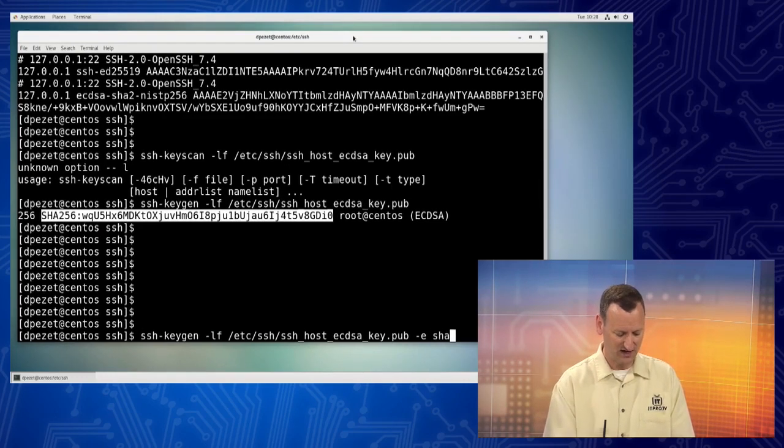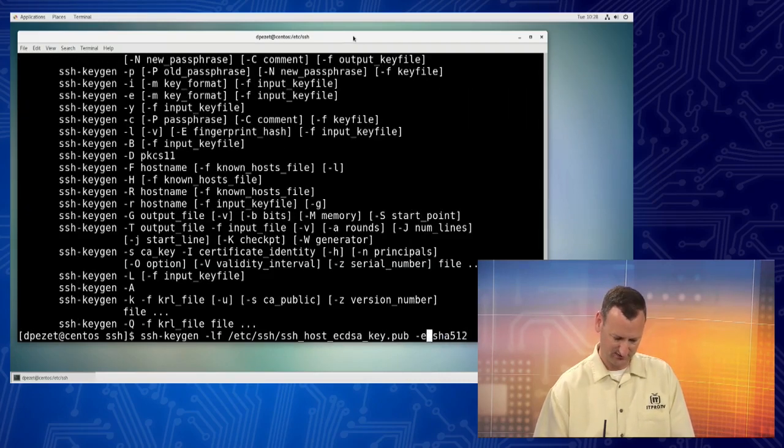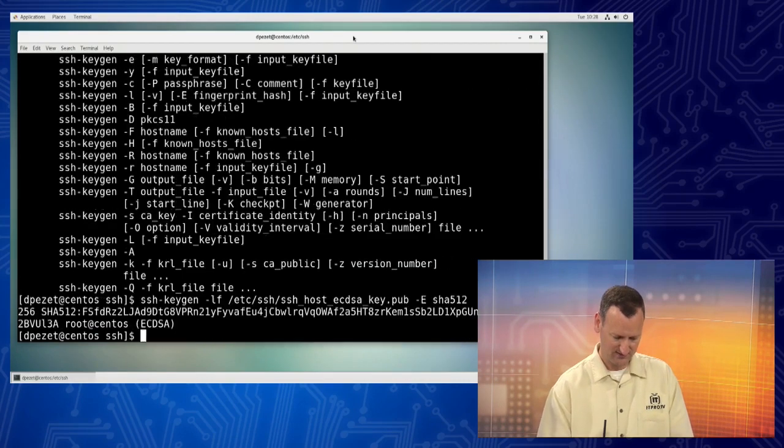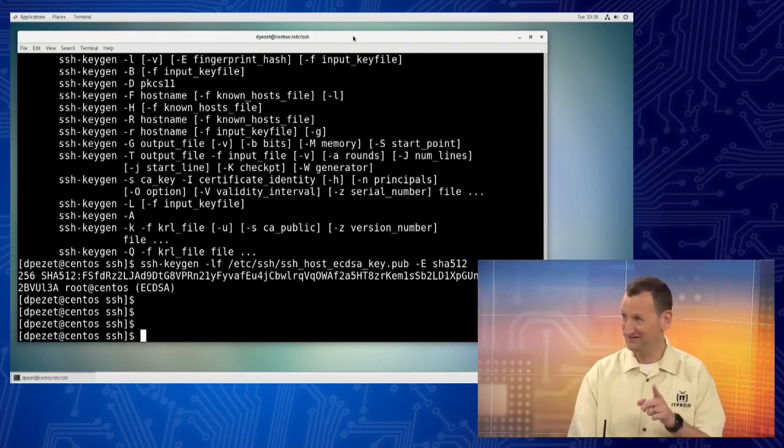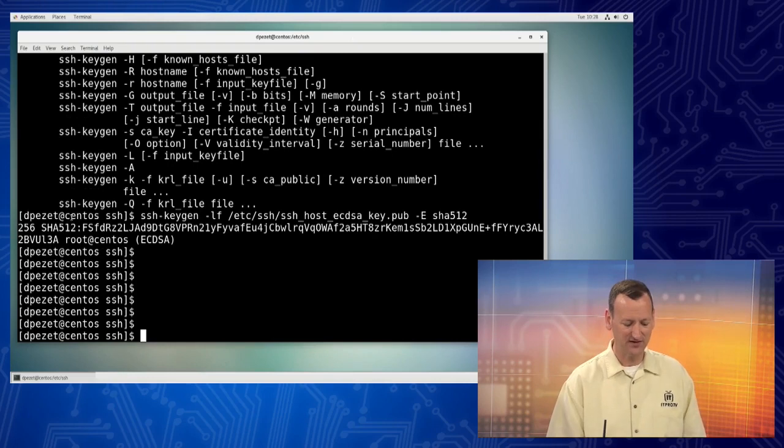If I add SHA-512 like that and run it, whoops, it must be a capital E. Let me change that. There we go. Capital E. Capitalization matters. And now it's generated the SHA-512 key for that.